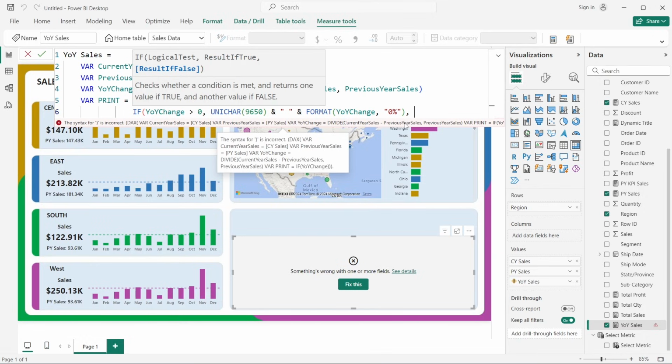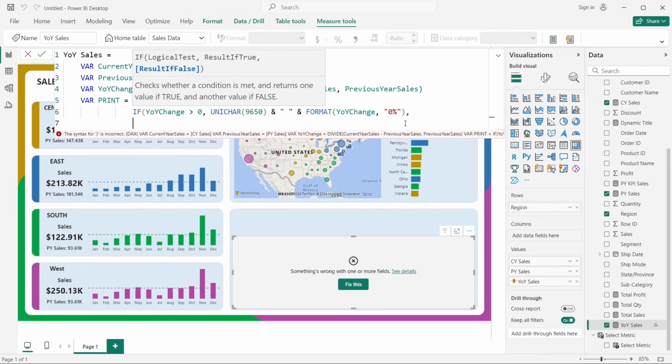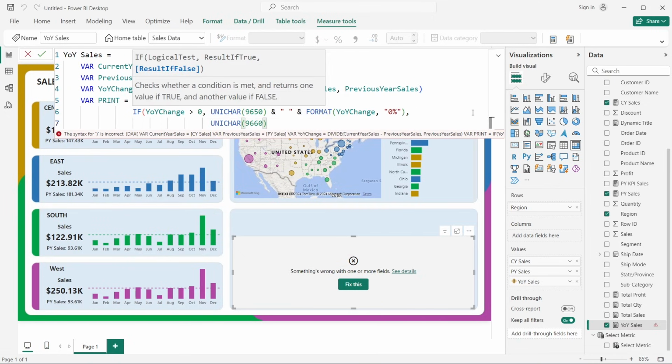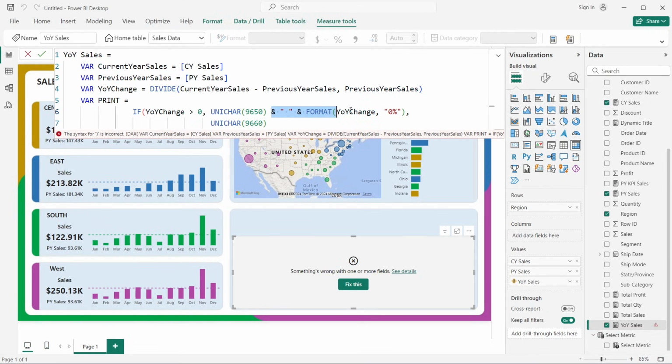So what should be the condition? If it is false, then we have to give again a UNICHAR function. So I'll write it over here. Easy to understand. UNICHAR. Now if it is less than zero, it should be a downward arrow, and for that this is the function, that is 9660, and the same thing again. Just copy this, the entire thing will be the same, right? Formatting will be the same, right? Then close one more bracket which will be of the IF statement.